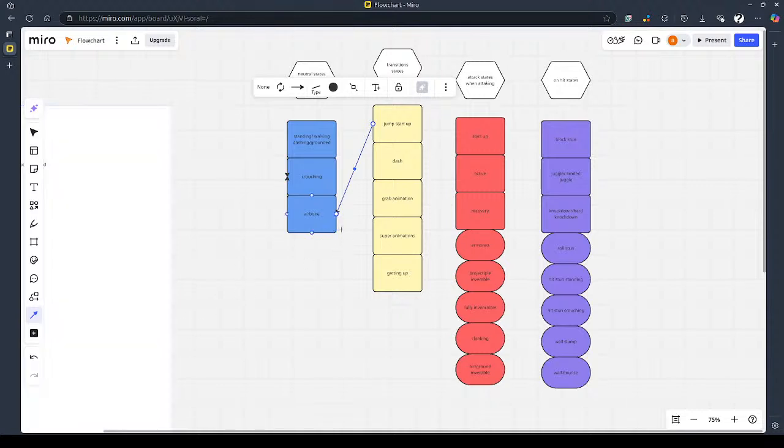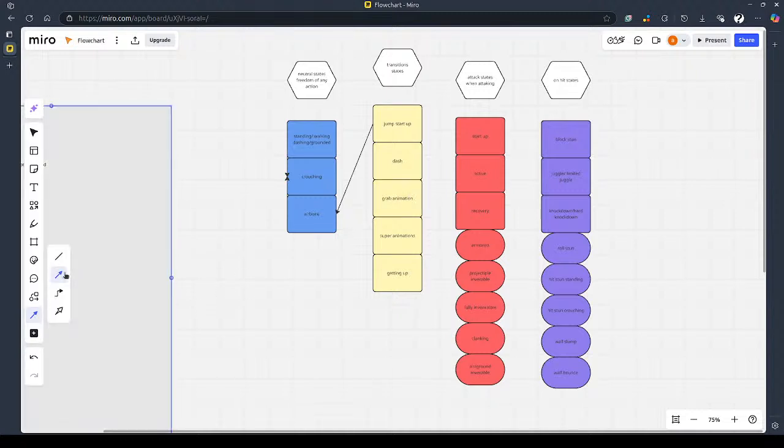Can I not draw an arrow from somewhere that already has an arrow? No? Why are you being weird?